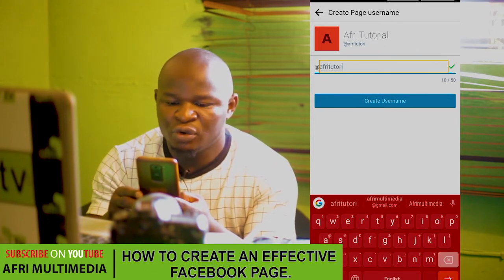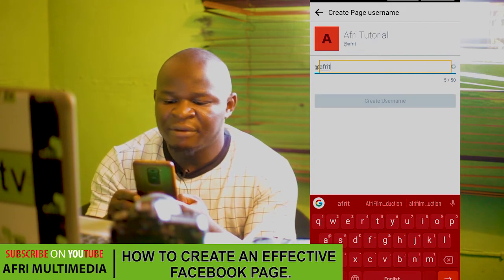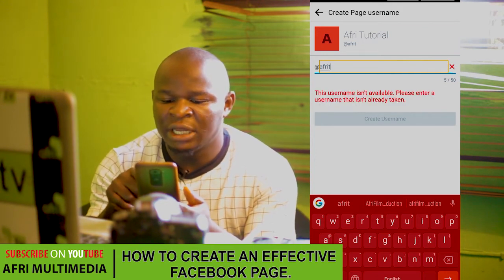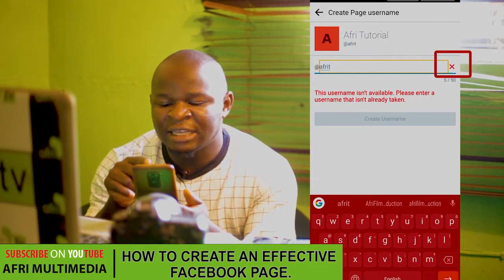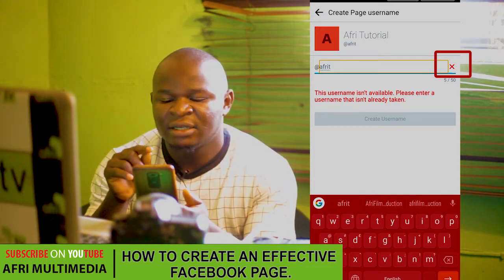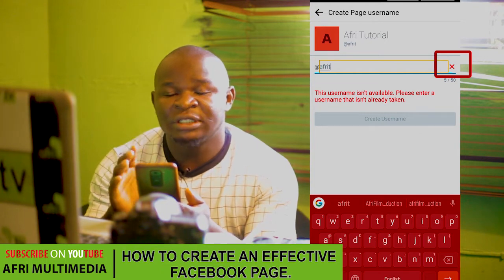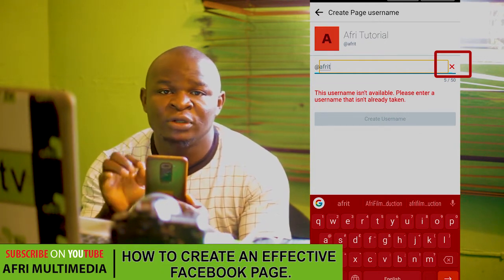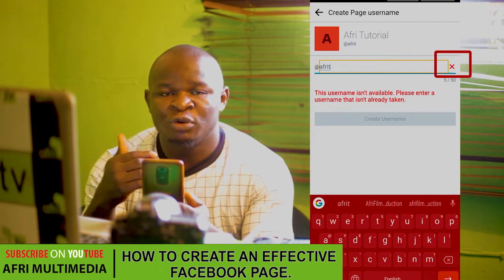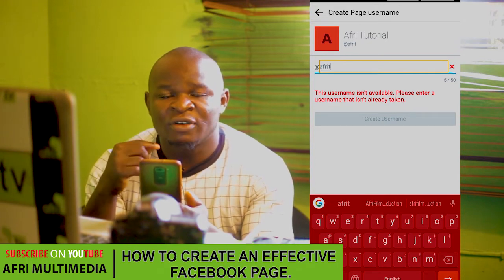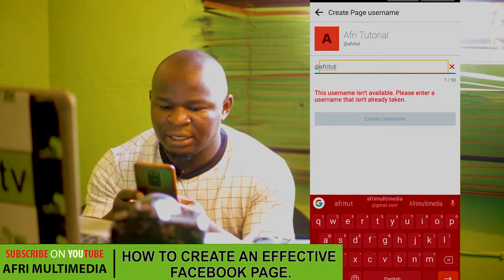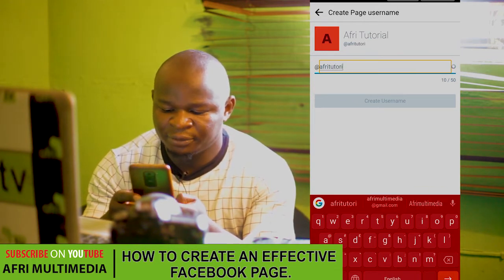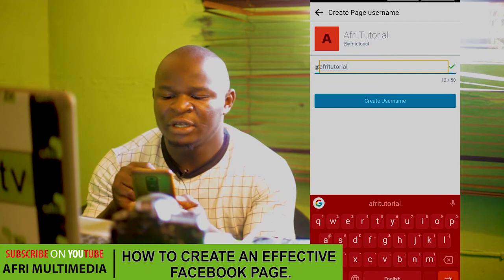Let's assume that we use something like Afri. Okay, you see now, for you to see Afri T, I use Afri T. It says this username isn't available, please enter a username that isn't already taken. So this will enable you to know the name you are using. If you enter a name you want to use and it is already taken, it's important to change that name so that people can easily find you. So Afri Tutorial, let's get back to Afri Tutorial, and the name is free. That's why you see this good.